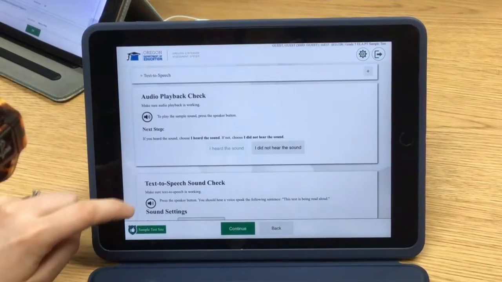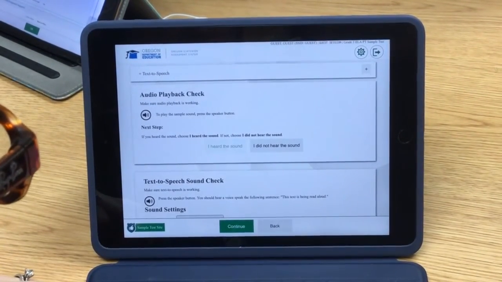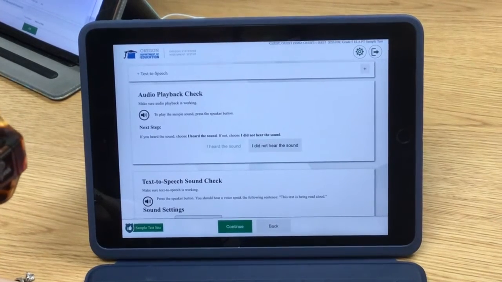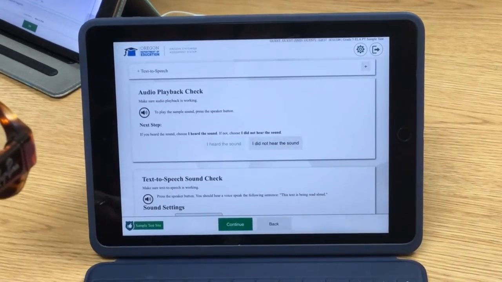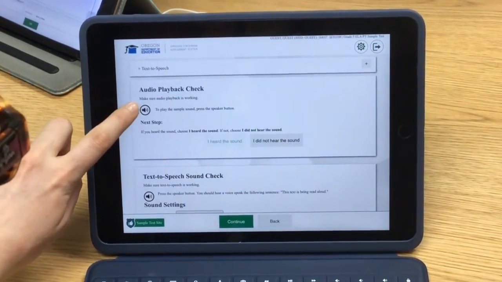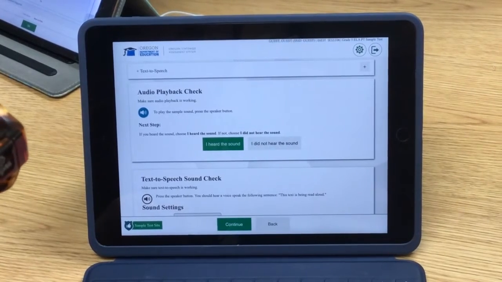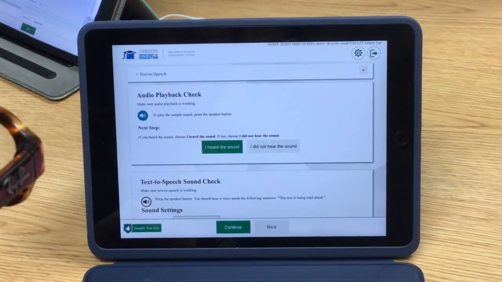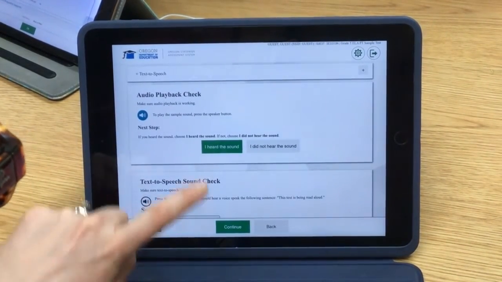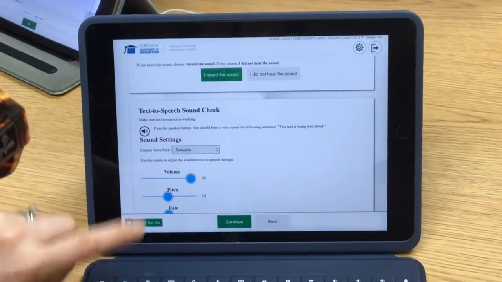This audio playback check will happen for every single student, regardless of their accessibility supports on the ELA test. The text-to-speech will only display for students who have that support enabled. They should start by tapping on the microphone. Students will typically have headphones in, so this sound should not be heard by the rest of the class. Click I heard the sound and move on.